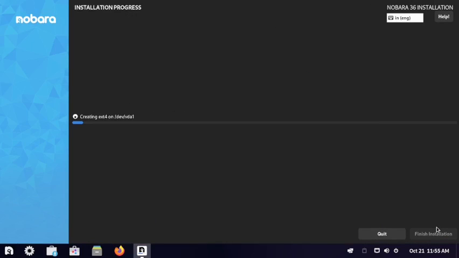The Anaconda installer of Fedora is one of the fastest. It is the second fastest installer. The first installer is the MX installer, which is a custom installer. And second number goes to the Fedora installer, that is the Anaconda installer. It's very fast. In 10 minutes, the installation is complete.